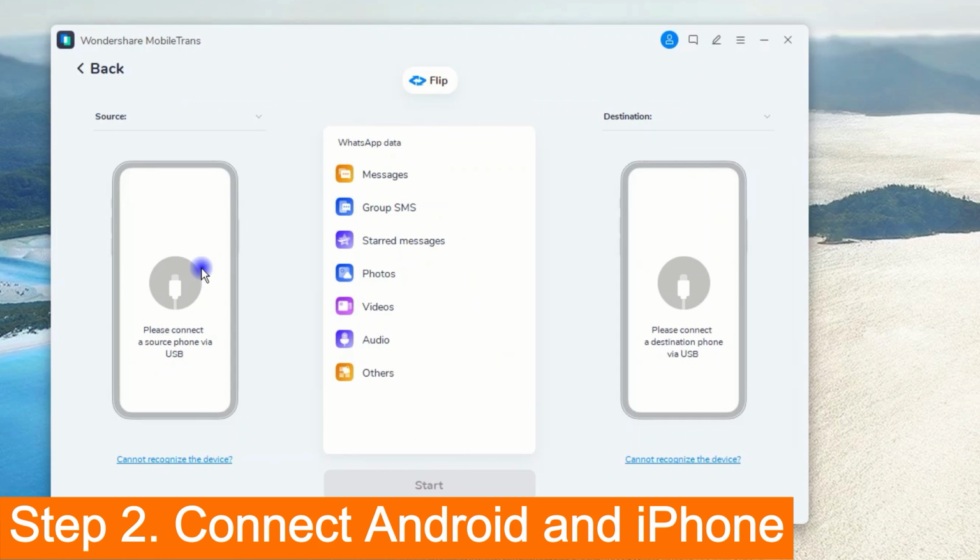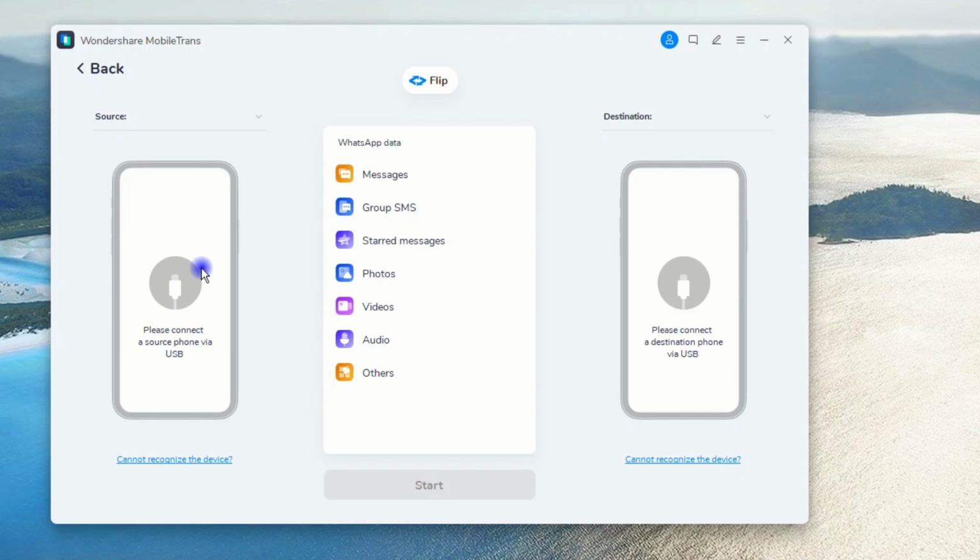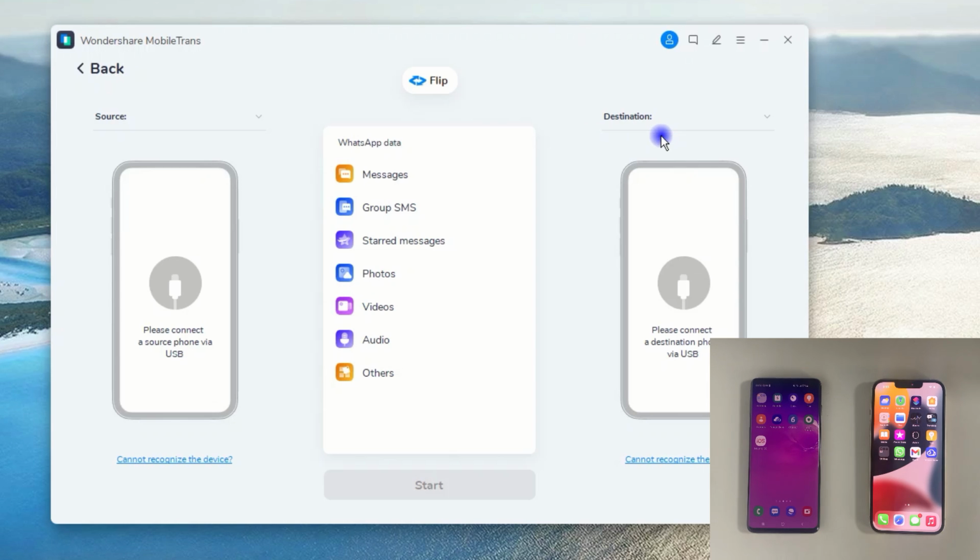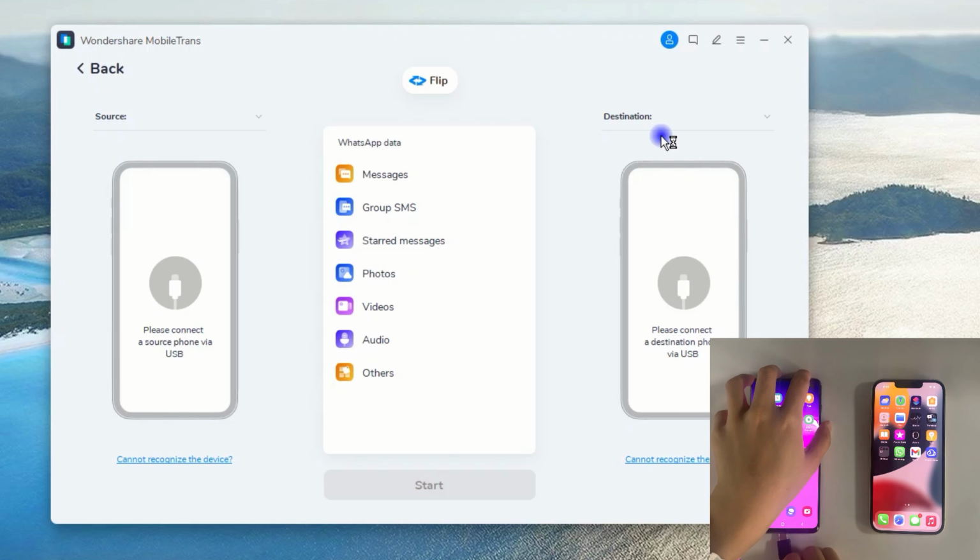And now step 2, connect the Android and iPhone as the on-screen instruction shows. So, here are two big phone icons. And the left is for the source phone, and the right is the destination phone. In our case, WhatsApp data from Android to iPhone, so now I'm gonna plug in my Android phone first.